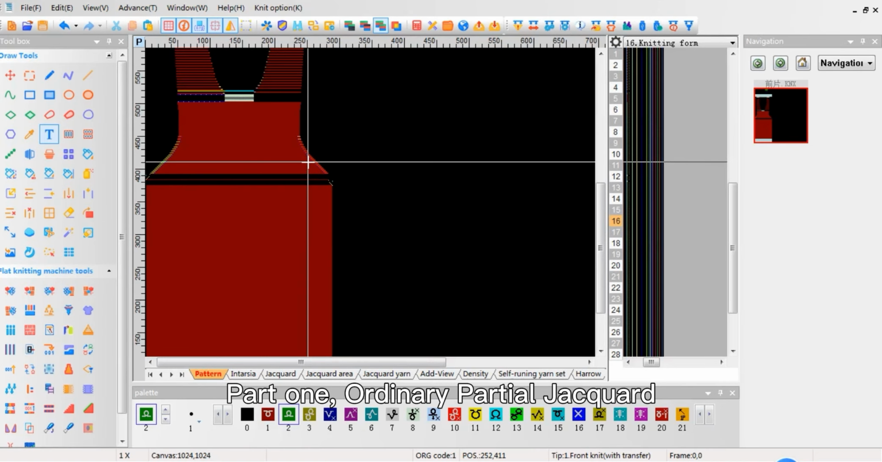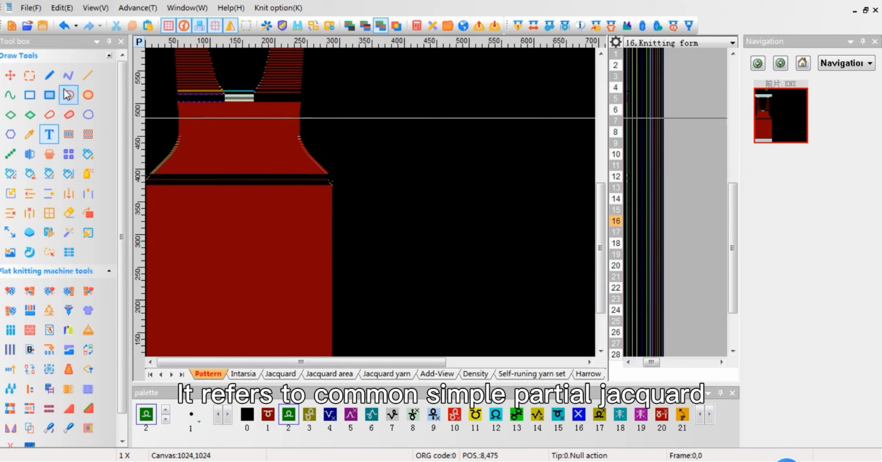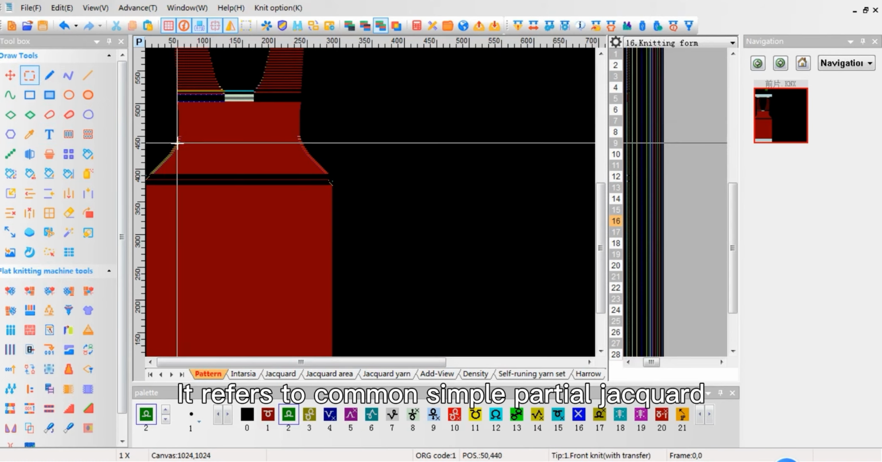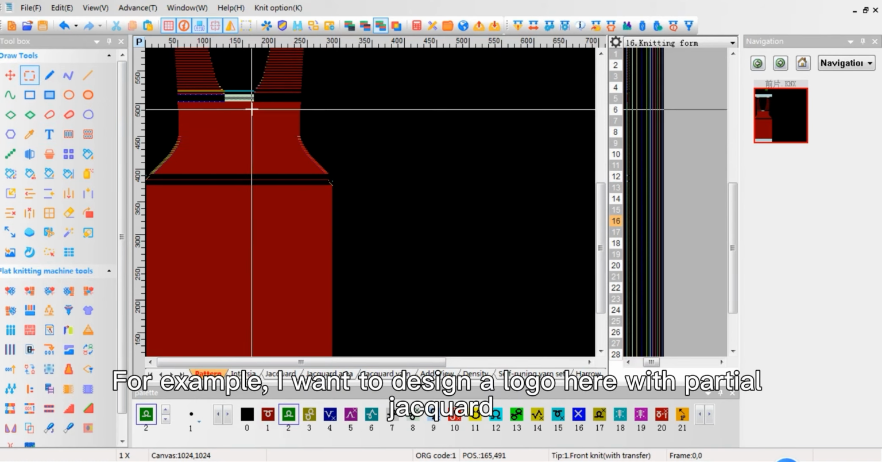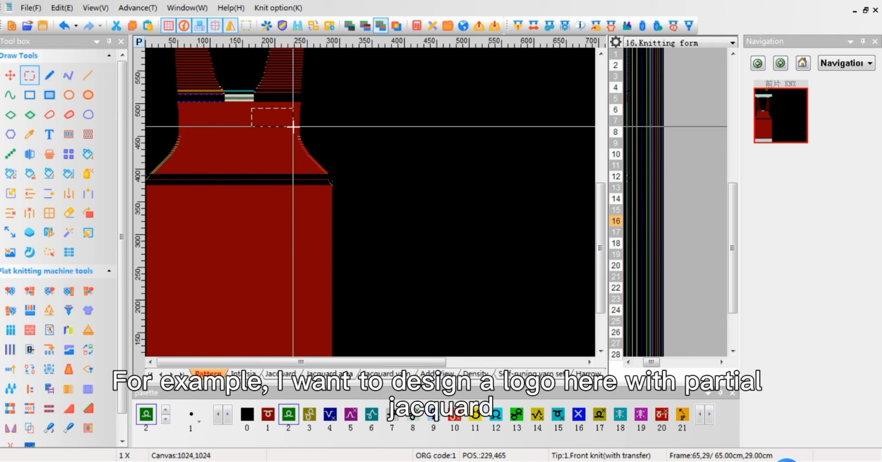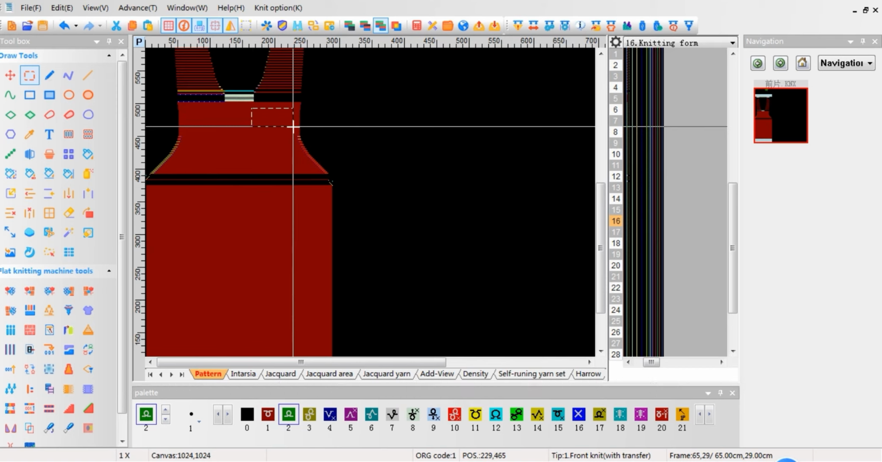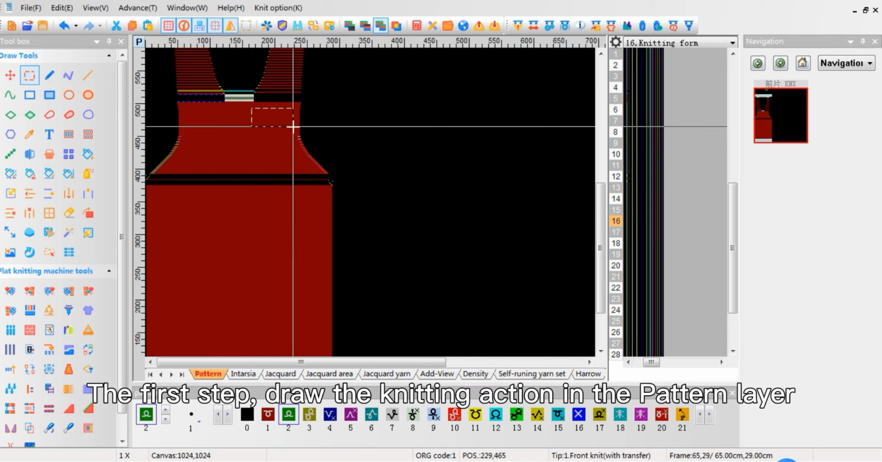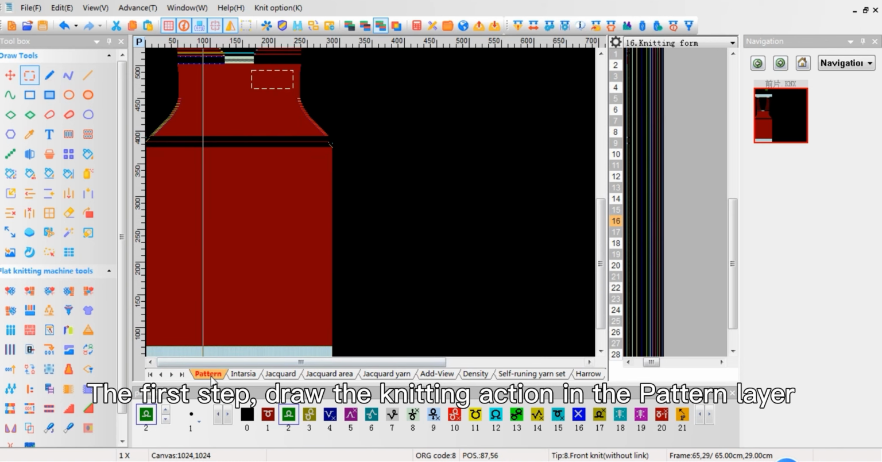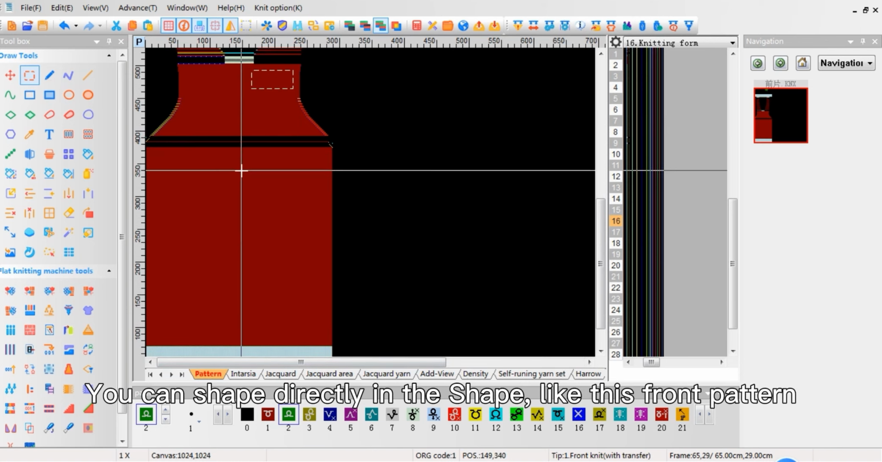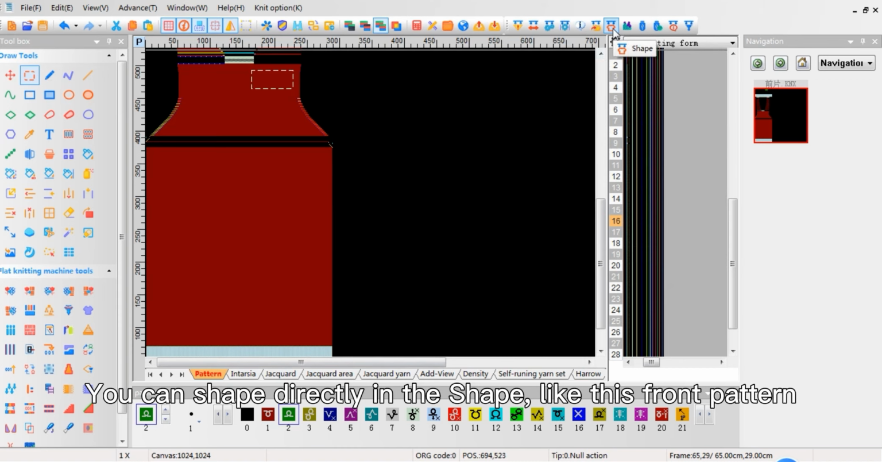Part 1, ordinary partial Jacquard. It refers to common simple partial Jacquard. For example, I want to design a logo here with partial Jacquard. The first step, draw the knitting action in the pattern layer. You can shape directly in the shape, like this front pattern.